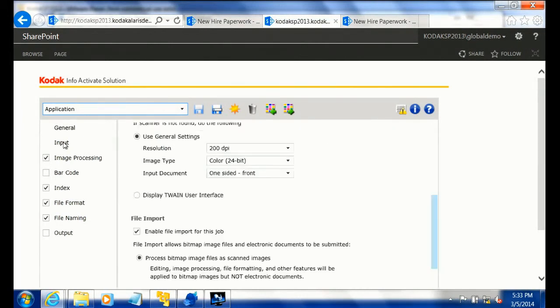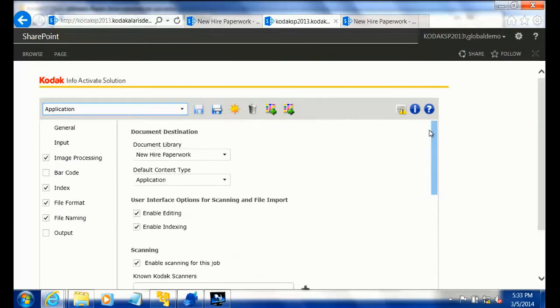On the input side, and Don, this speaks to your question, okay? How in the world do we know what to do? So this is where you actually set up your job. It's going to the new hire paperwork library. The application is a default content type of application, okay? These are libraries and content types you would have set up already.